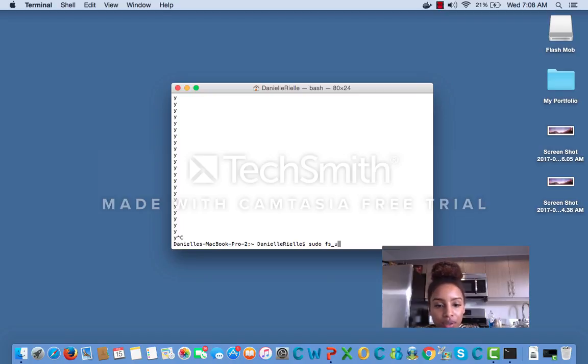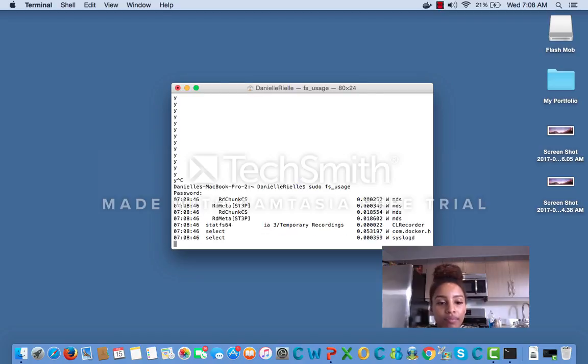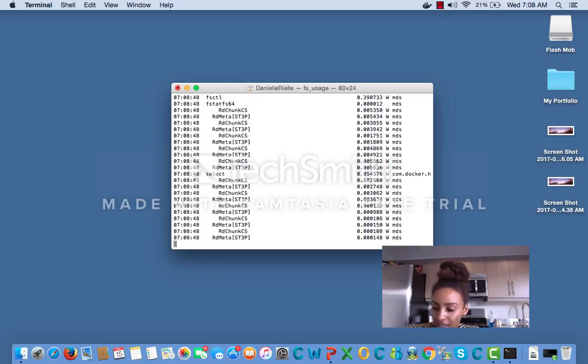So we're going to do usage, and it's asking me for my password. As you can see, it gives me a whole stream of processes, and these are processes that are running in the background.